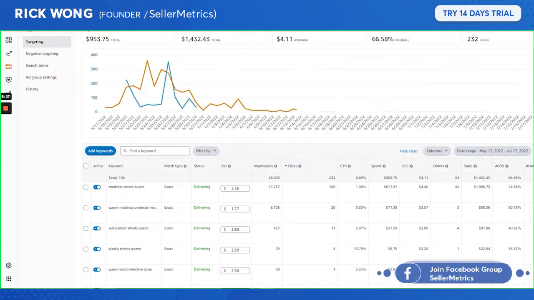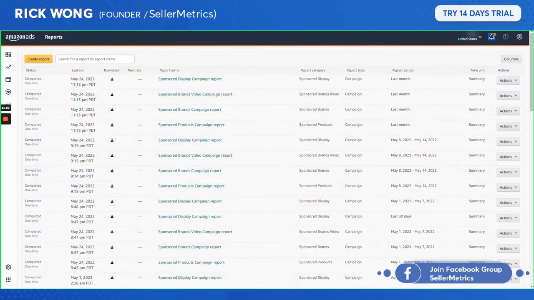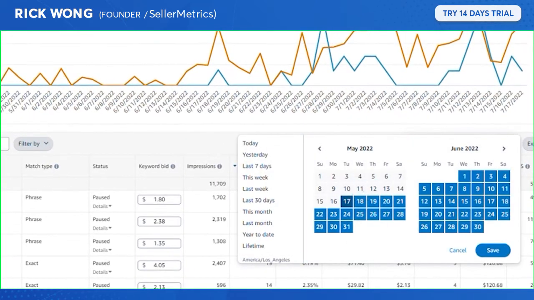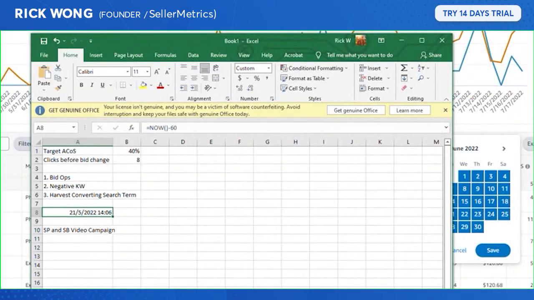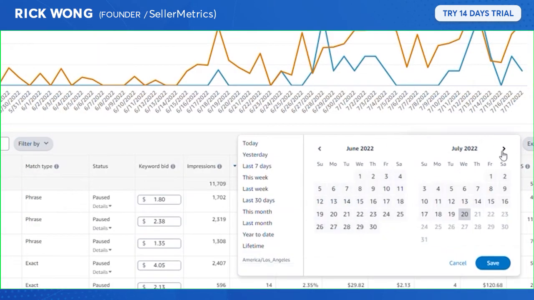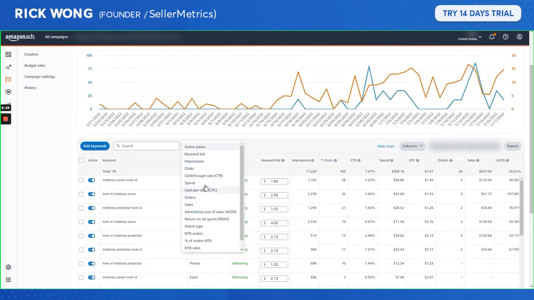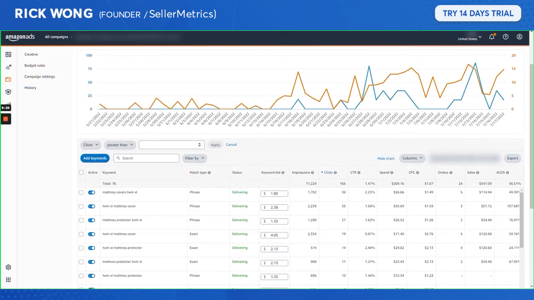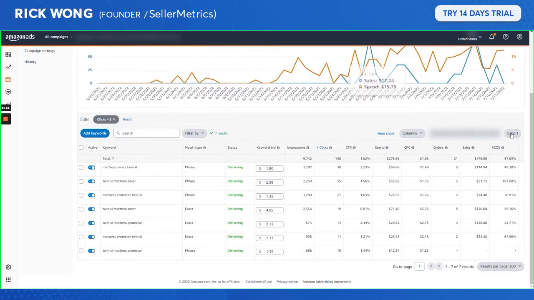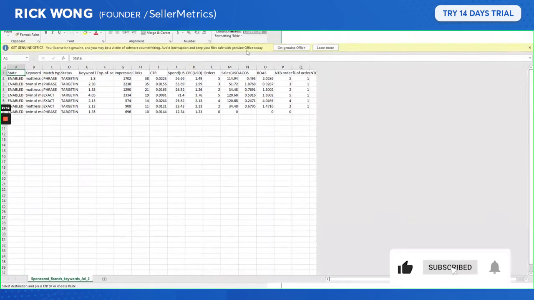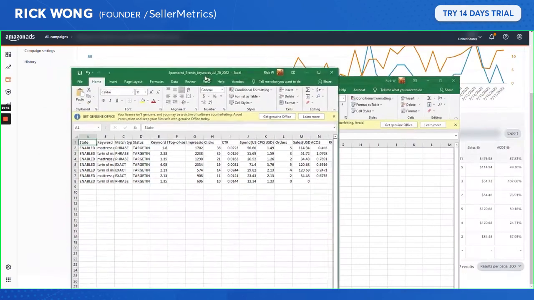I would also do this with my other campaign, my sponsored brands campaign in this scenario. Again, the filtering: as I calculated earlier, I'm going to go up to May 21st and then all the way up to the 17th. That's the date range I would use. Then I would filter anything with clicks greater than 8. Again, export the spreadsheet, and we use more or less the same formula that we did previously in our sponsored product campaign.